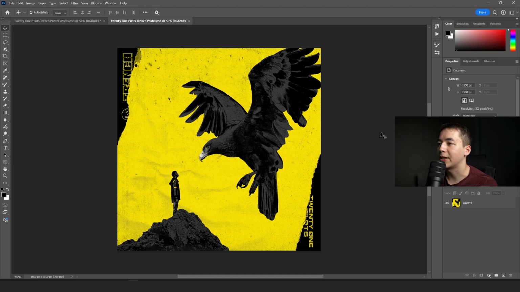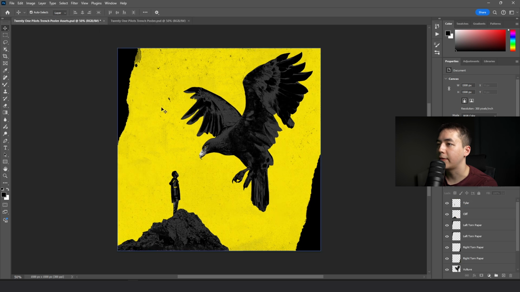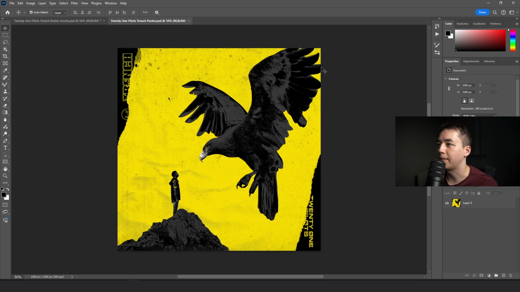So here is the original image that I was basing my design off of. Basically we have the vulture, Tyler, the cliff, then the ripped papers, and then the background. Everything besides the vulture was easy enough to cut out and separate. The vulture, on the other hand, was a little bit difficult because I had to extend it to wing out, because in the original image it was cut off a bit.